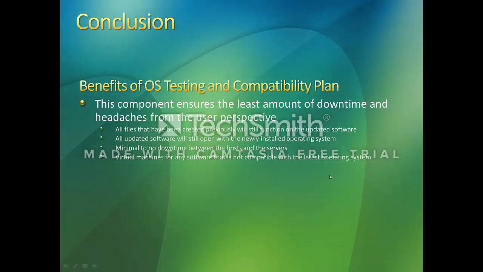So in conclusion, the benefits of the OS testing and compatibility plan, the reason why we're doing all of this, is that this component will ensure the least amount of downtime and headaches from the user perspective. This is a very sensitive rollout, as the gap from XP to Windows 10 is so large. So there'll be quite a bit of training that needs to be done from a usage perspective. And there's a lot of infrastructure that we need to make sure still functions after the rollout happens.